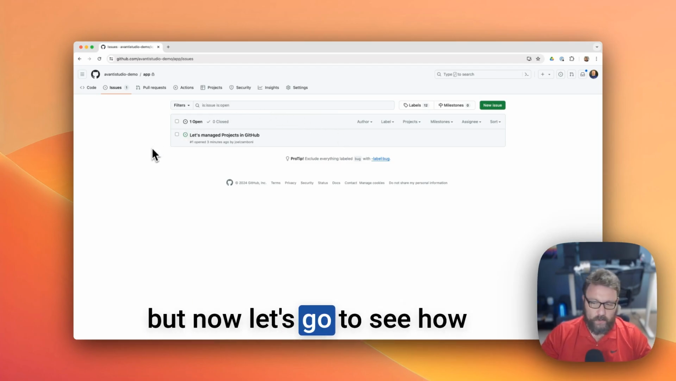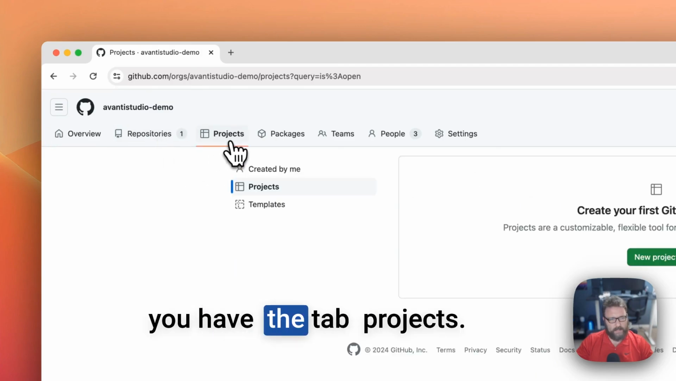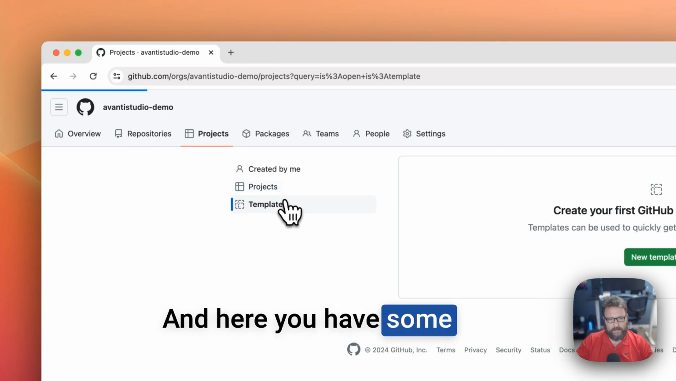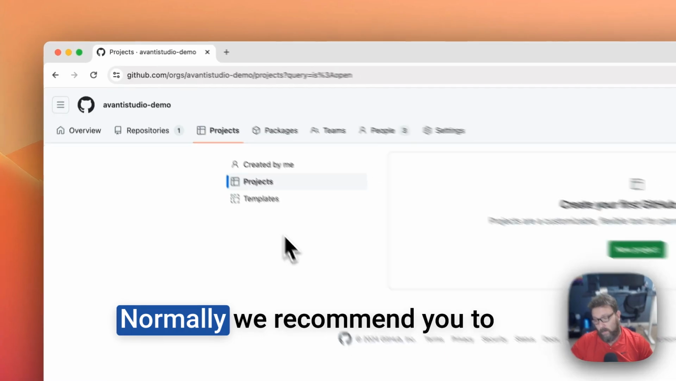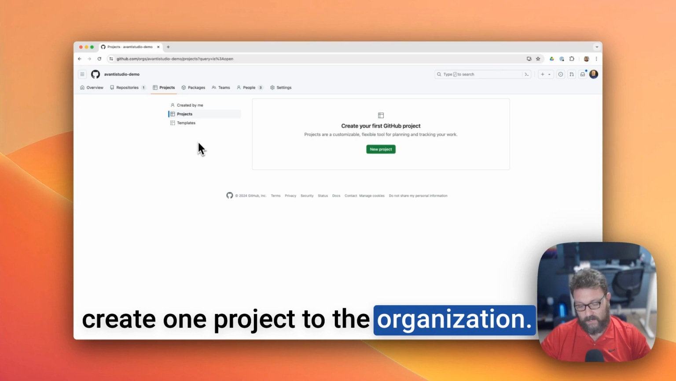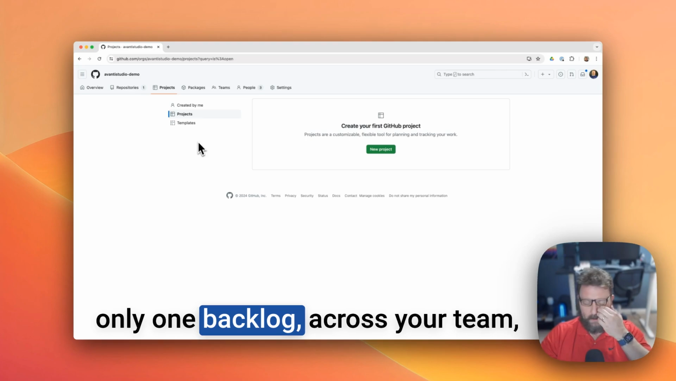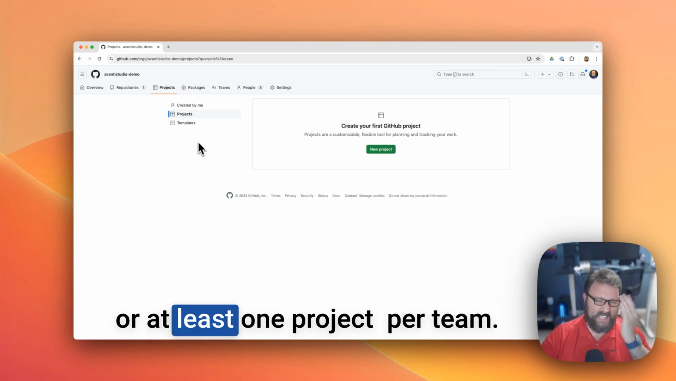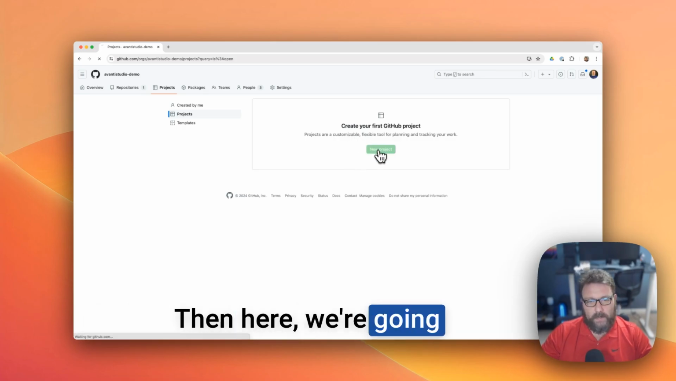But now let's see how we can manage projects. When you go to the organization, you have the projects tab. And here you have some templates that you can create and the original projects. Normally, we recommend you create one project for the organization. The idea here is that you should have only one backlog across your team, or at least one project per team. But normally we do it per organization. Then here we're going to create a project.